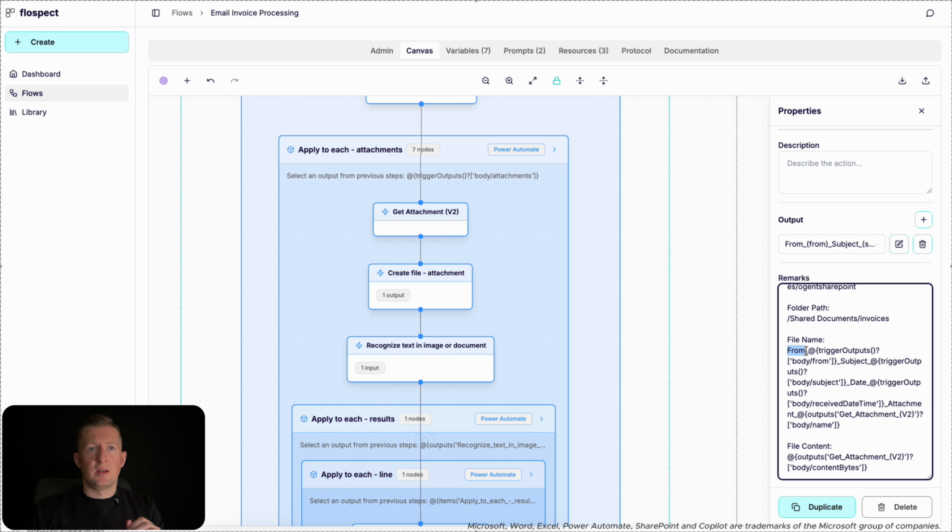in a way that we are adding the sender of the email name, then we are setting the subject name, setting the date, and also adding at the end the attachment name, what we are talking about in this loop currently. And the file content is the content bytes of that attachment. All these data will be gathered with the help of the get attachment action.